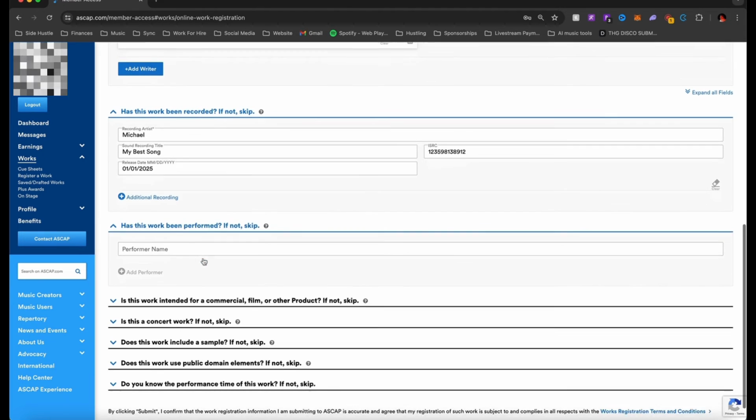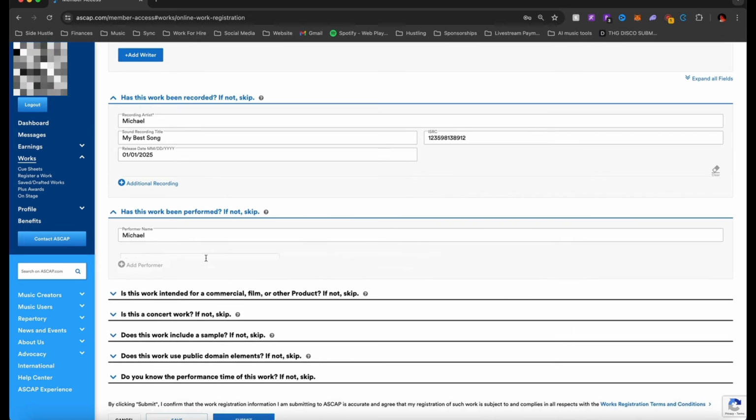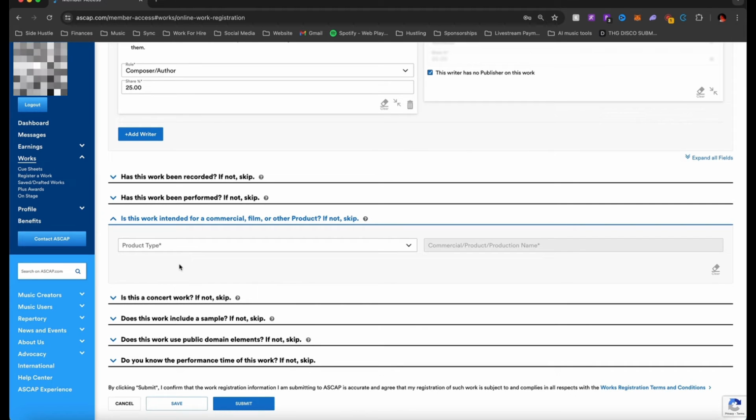So next, has this work been performed? For example, if you are an artist and you plan to perform, just put it. So we would just put Michael as performer. Good to go. You can put multiple performers if you want. Don't really have to. Next, we're going to do, is this work intended for a commercial, film, or other product?